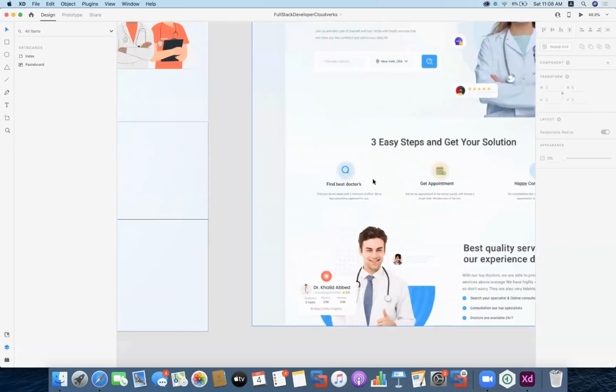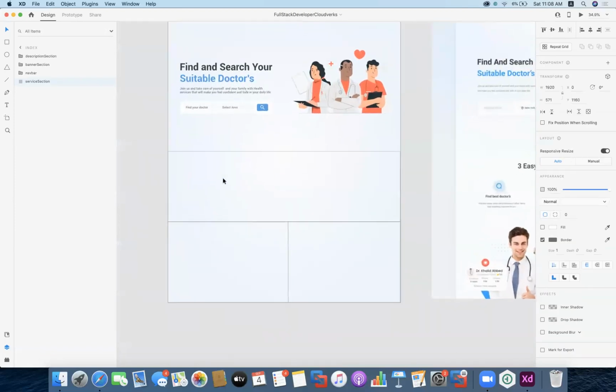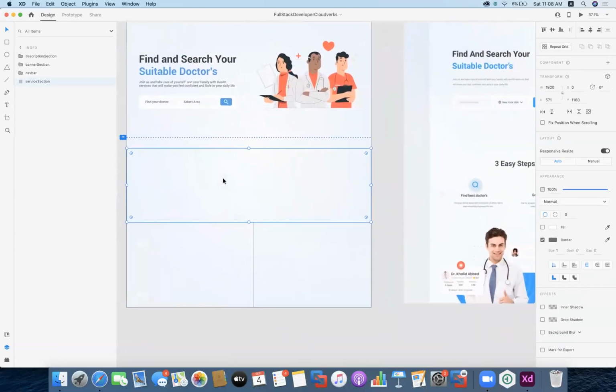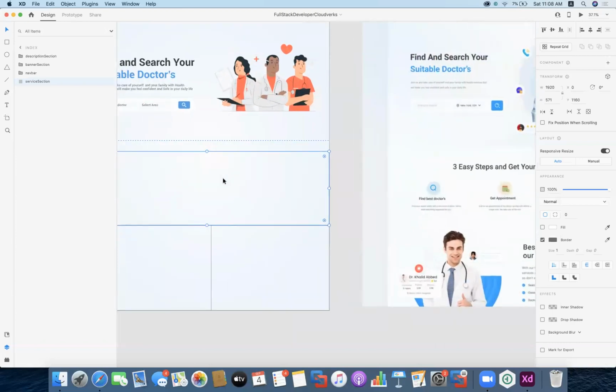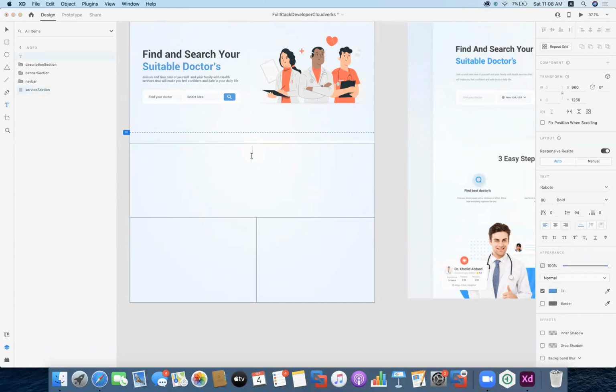So we have this section 3 available here. Now within this section 3, we're going to start designing. So first of all, we do need to have a title for this section 3. I'm going to keep it somewhere in the center. This is going to be 3 easy steps. Let's just type it.